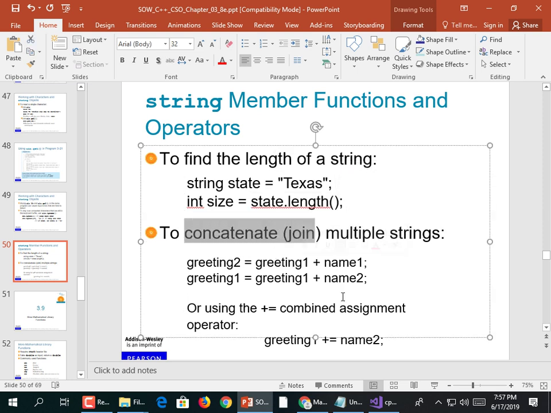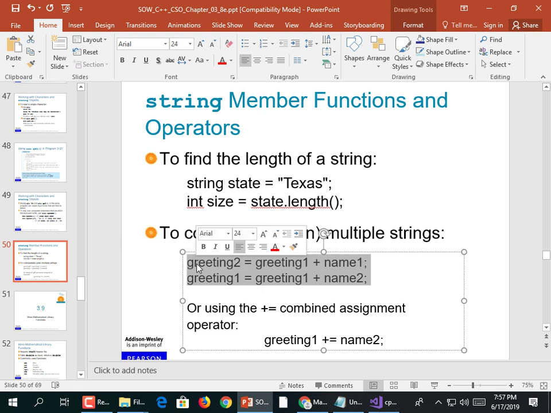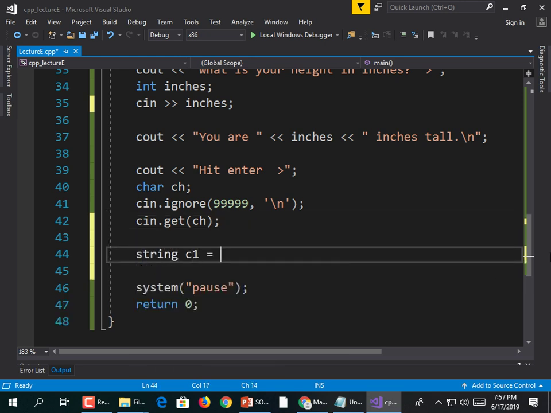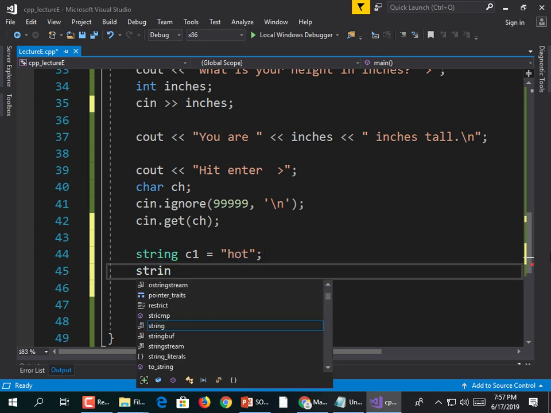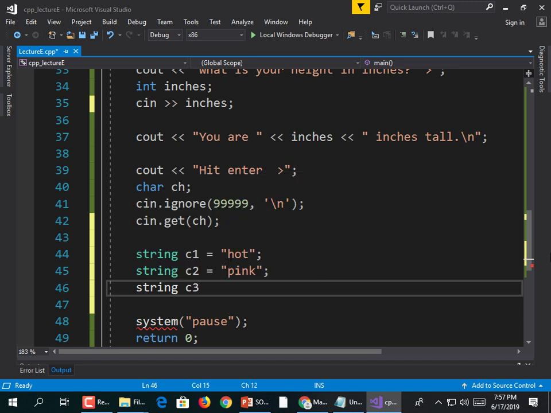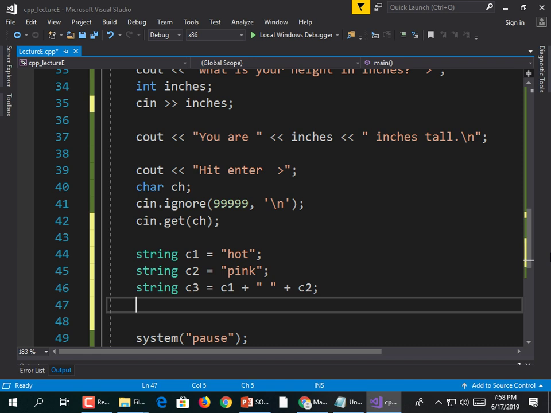If you need to join multiple strings, you can do that with the plus sign. This is pretty much like Python and any other language you see. String C1 equals quote hot, end quote semicolon. String C2 equals pink, end quote semicolon. String C3 equals C1 plus quote, space, quote, plus C2, semicolon, and then we could print it out if we wanted to. cout, C3 equals, end quote, C3, endl. And it's just going to print out hot pink.